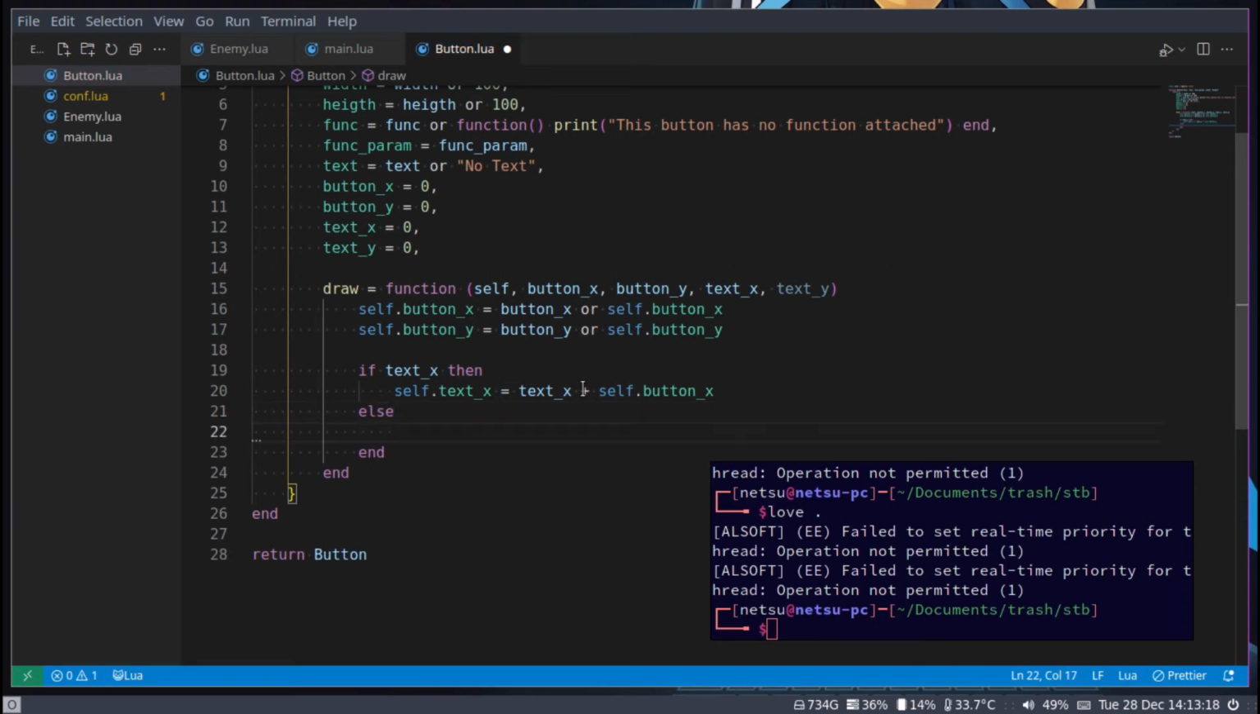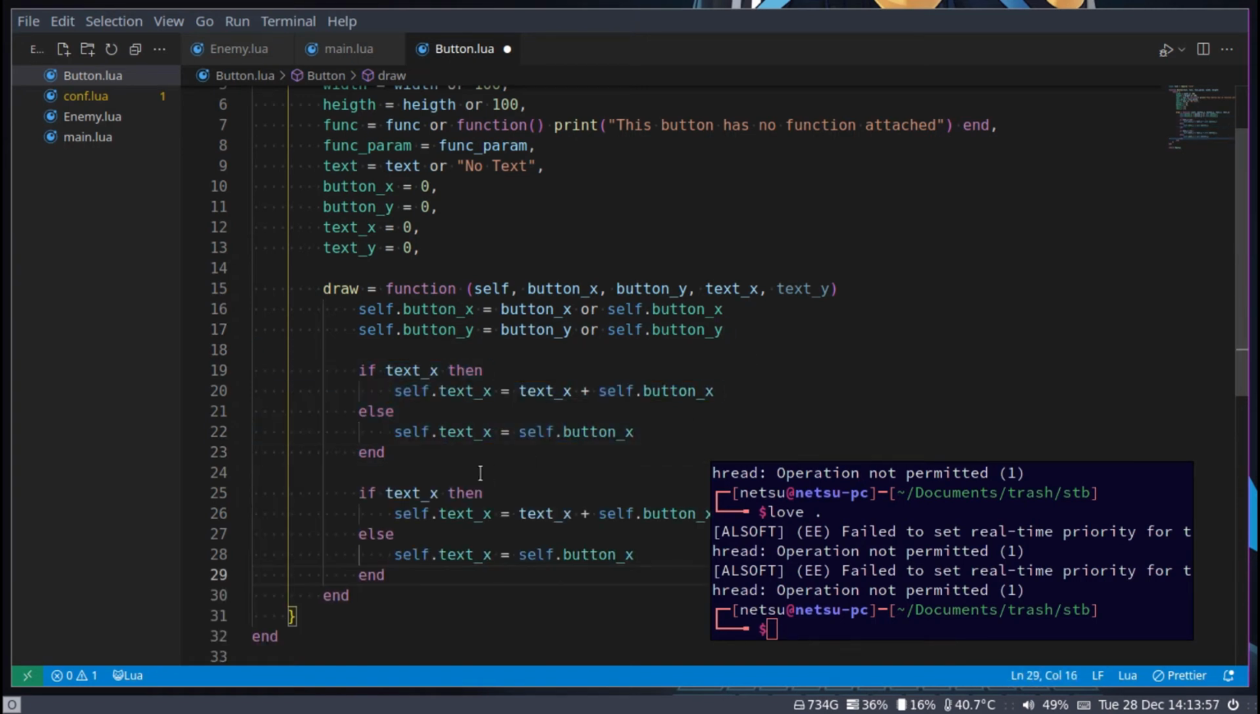Else self.text X is equal to self.button X. Now you could have done this yet again in one line, where you check if this exists, and if it does exist, you do your things. But I find it to be a lot less confusing and so much easier to understand if you're reading it, if you do it like this, where if it's text X, do all of this, otherwise do this. Instead of using this OR way here, which could work, but I'd rather not, because that's going to be prone to bugs, because I'm not too good at reading that.